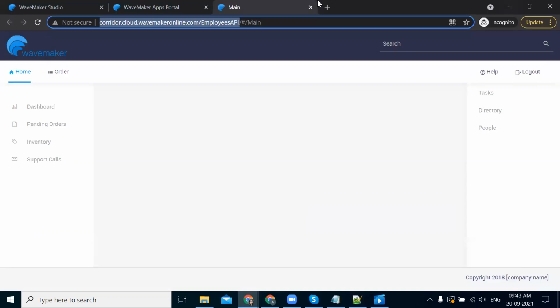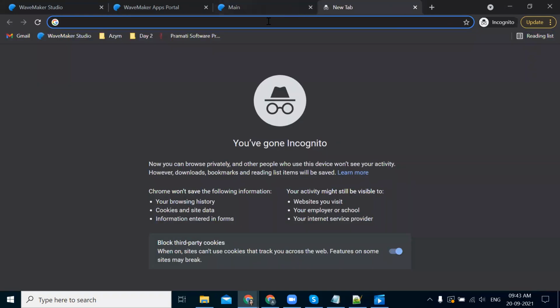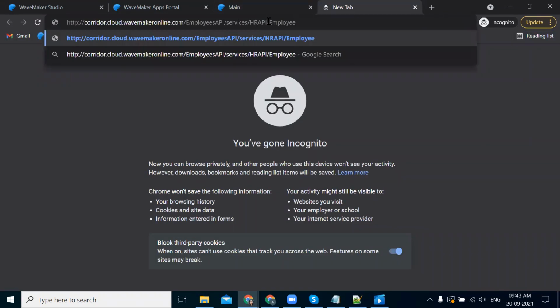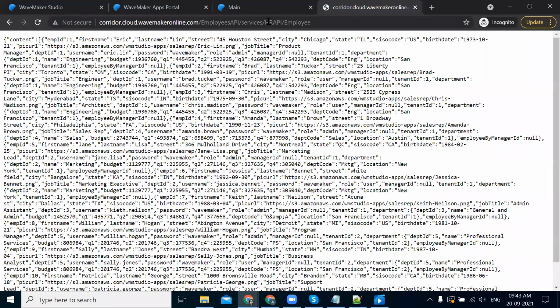Now let's test this API in a browser, or you can test it in Postman as well. Paste the API in the browser, then click on enter. We can see all the results over here. So now our APIs are available to be consumed in our UI app.